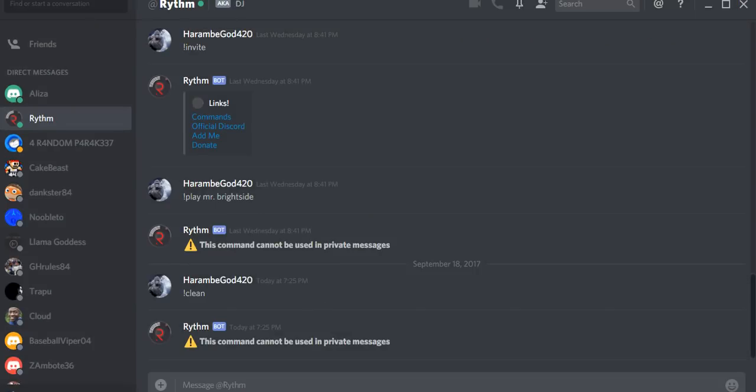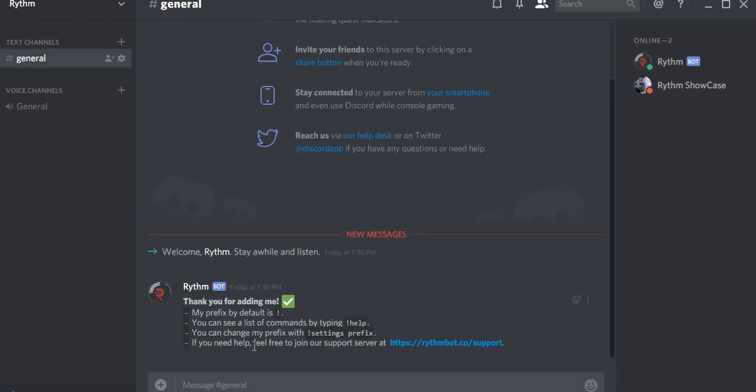Okay, you close out the tab, and you go to your chat. And it'll say, thank you for adding me. My prefix is by default, it's the exclamation point. You can see a list of commands by doing exclamation help, and you can change my prefix by doing exclamation settings prefix. And then here's the support, and I'll put that in the link in the description.